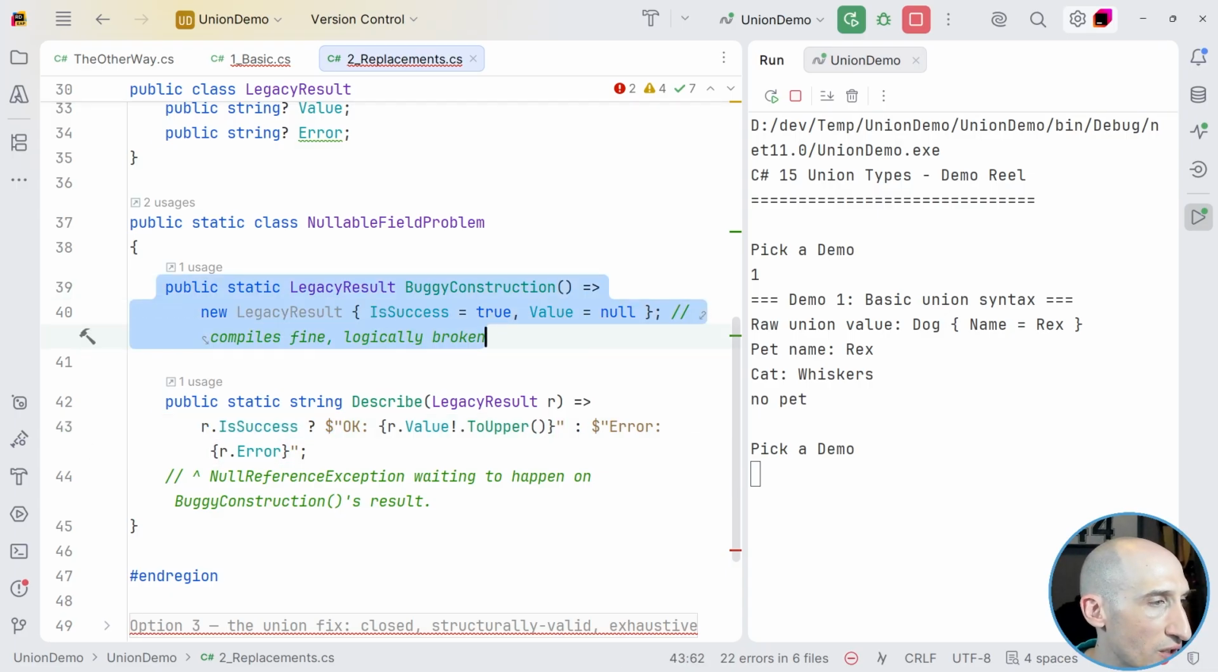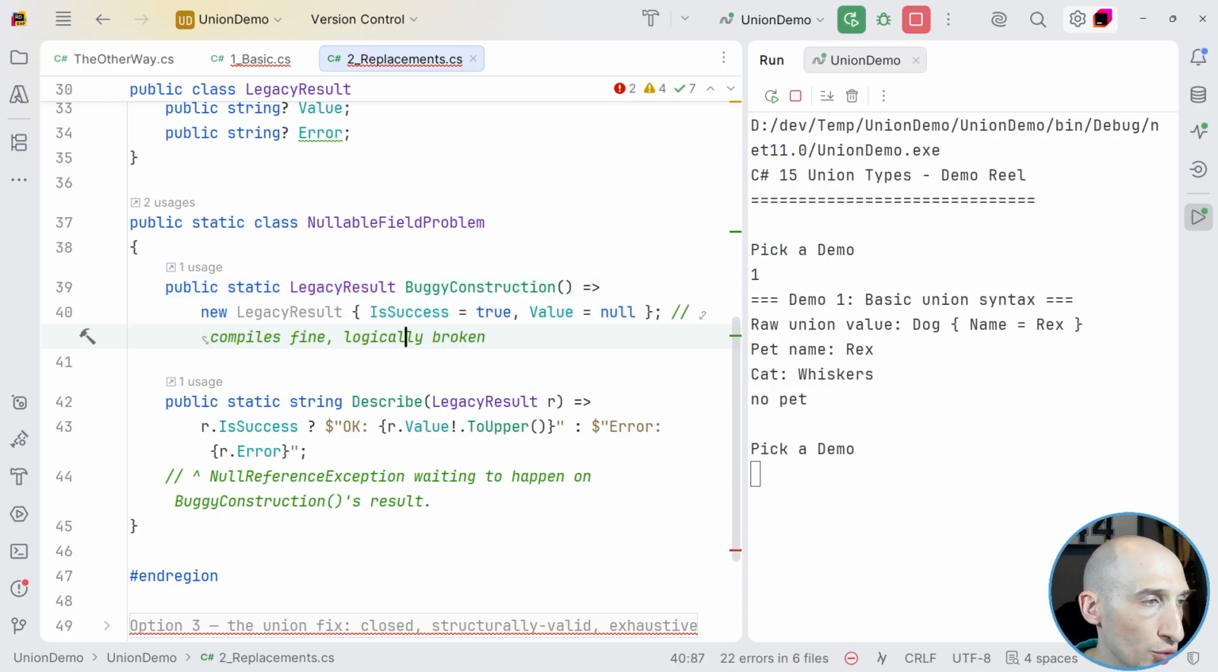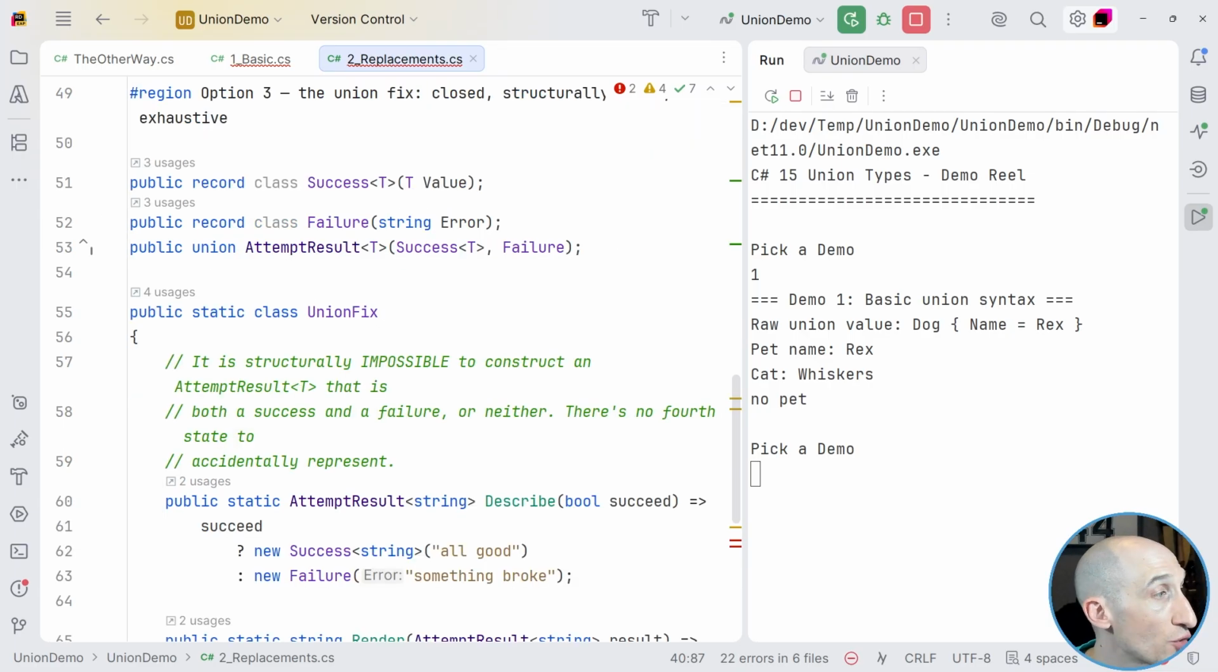But what happens in this situation here, where you have a legacy result and you're specifying the success of true, but the value is null? Logically, that's not correct, right? Because I would expect that if success was true, value would have a value. It wouldn't be null, right? Maybe the error would have a value, right? And that's great. Not really great, but that's just how we've done it. So how does Union fix this?